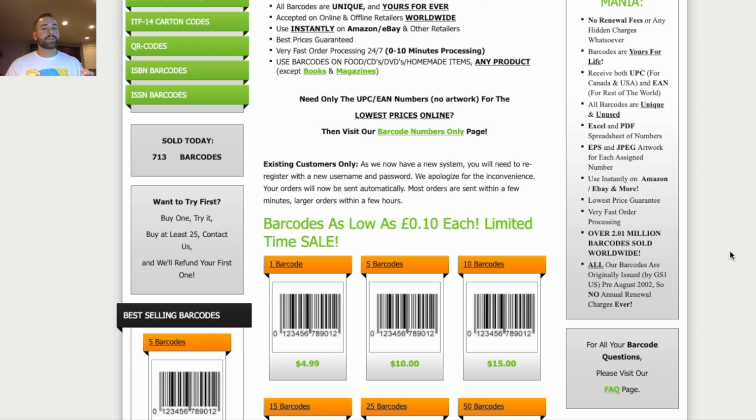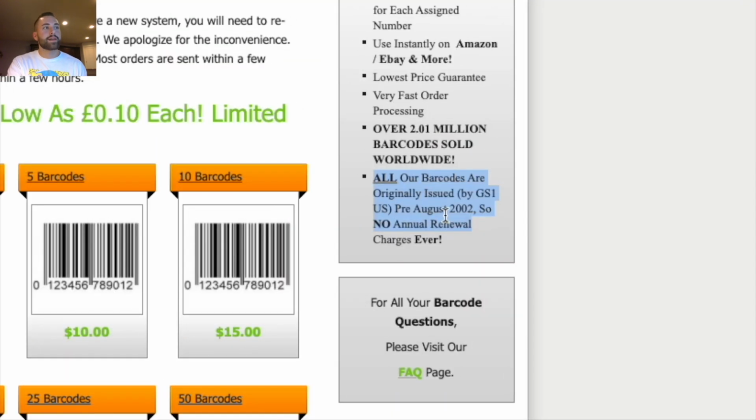And the reason that they're able to sell these so cheap in comparison to GS1 is that all of these barcodes are recycled. So prior to August 2002, as you can see here, all barcodes were actually just given to the person buying them, and there was no renewal fee, there was no membership involved. So what third-party services like Barcodes Mania do is they purchase these old barcodes, recycle them, and sell them to you at a cheaper price. And with these barcodes, there's not going to be any annual renewal fee, so it's very, very cheap. It's really up to you which service you want to use.